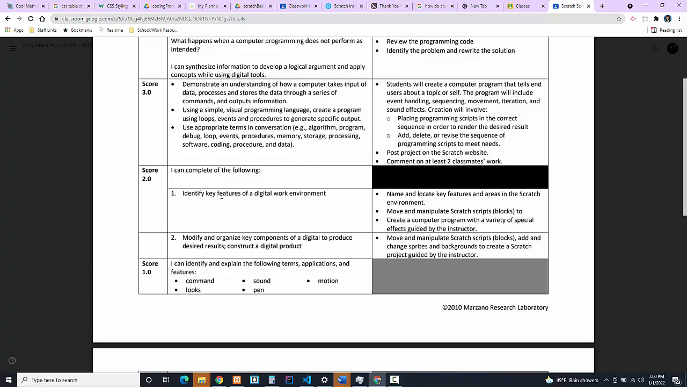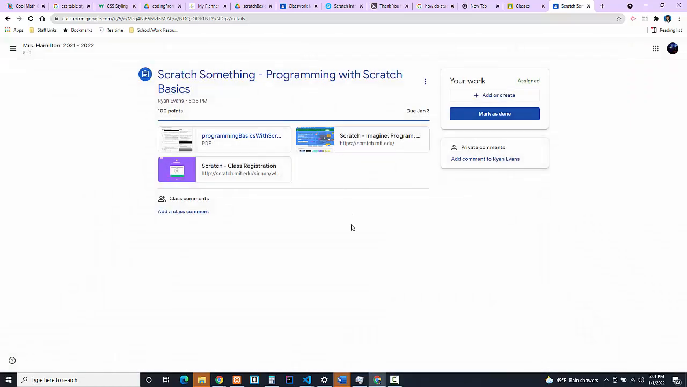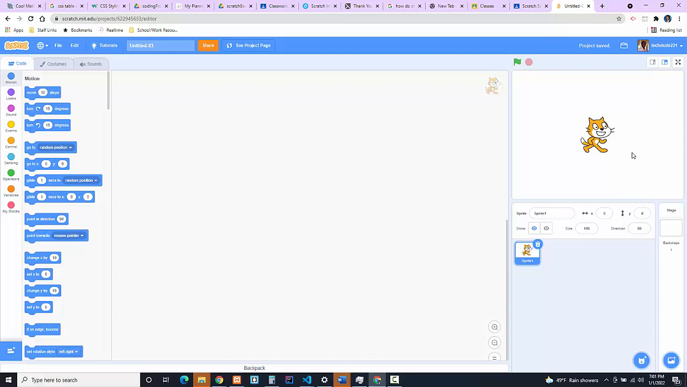Today our focus is going to be on identifying key features of a digital work environment and also modifying and organizing key components of a digital product to produce desired results and construct a digital product. So we'll go to Scratch, and before we get started, for those of you that may not have used Scratch before, let me quickly go over the Scratch interface.